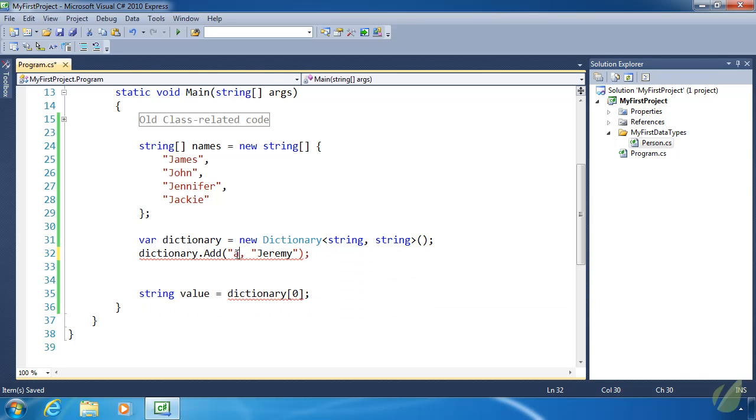Oops. And let's use A. So now instead of an integer, we have a key of string, so we have to put a string as the key. And of course, this isn't going to work here, but we can do A because A is our key now. So the value of value is Jeremy.